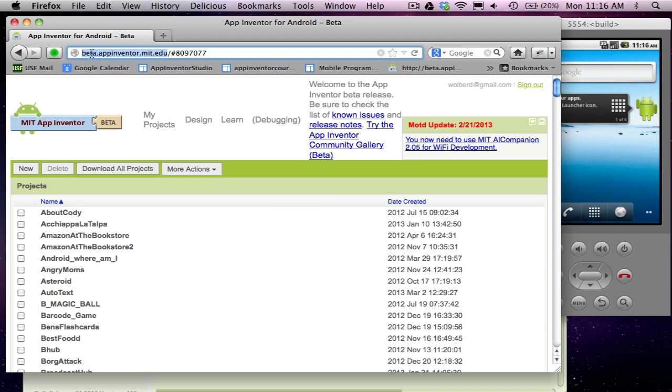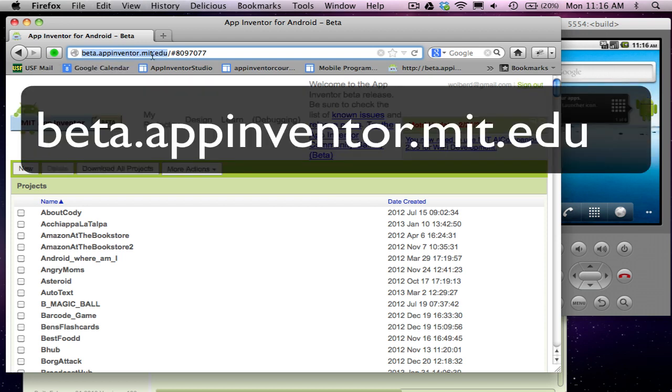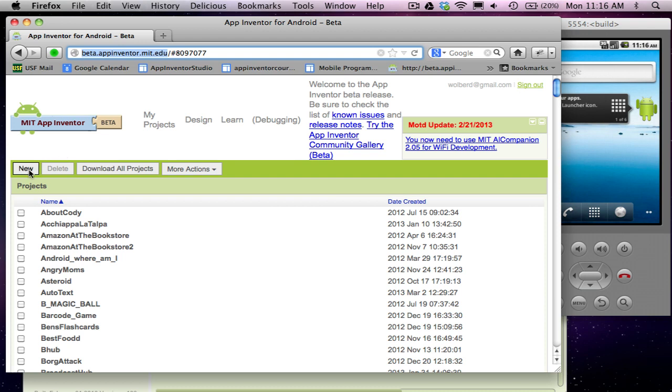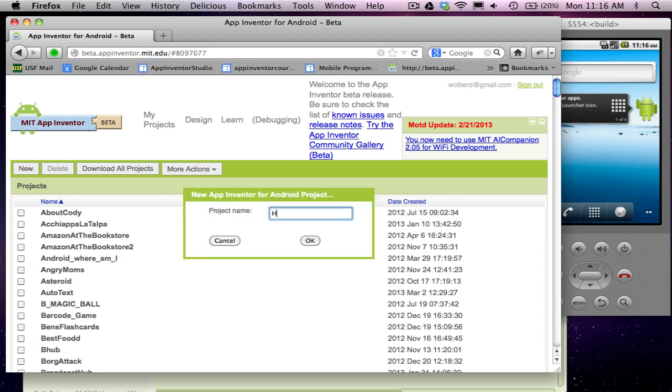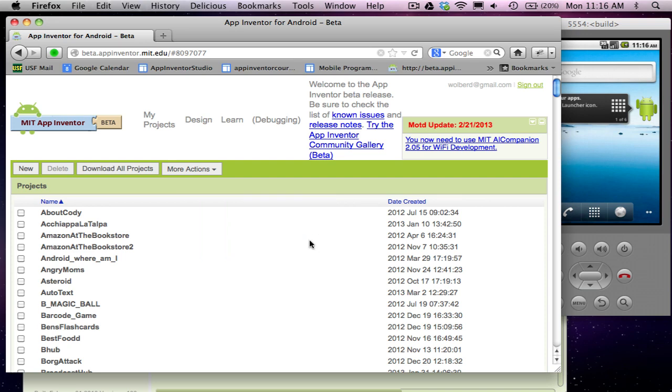First thing you do is go to beta.appinventor.mit.edu, just this highlighted part of my URL up here. And this will bring you to a project screen. I'm going to click New and create a new project, and I'm going to name it HelloPurr. This will bring up what's called the component designer.